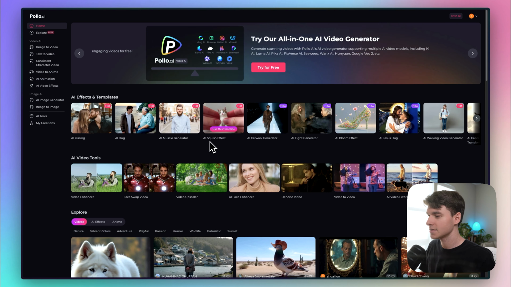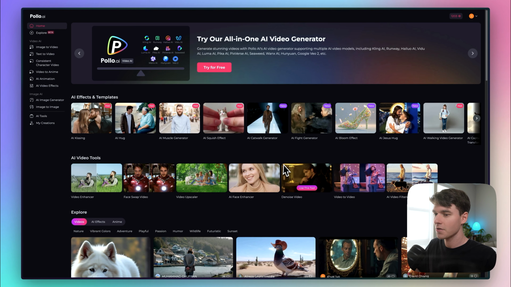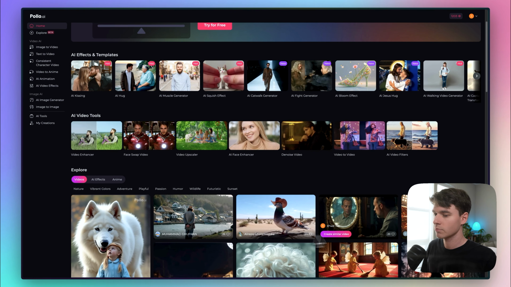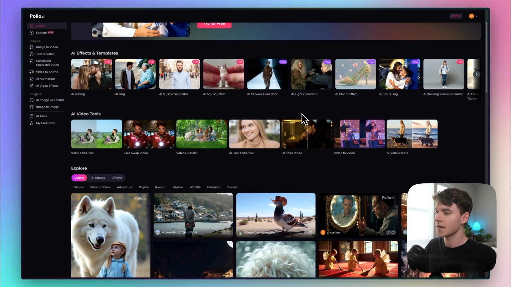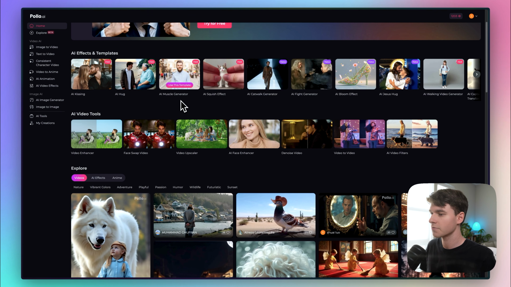Let's get into it. All right, so we are inside of Pollo, and this is the dashboard. Here you can see all the different things that are going on inside of Pollo. This is the explore section, so this is what people are creating inside the platform. And you can see there's a lot of features. But in this video, we're going to be using the AI image generator to create our own images from text.